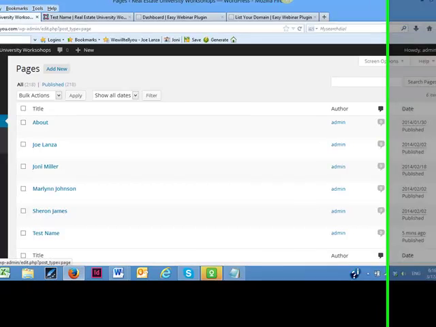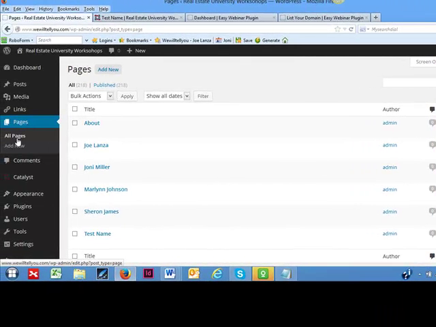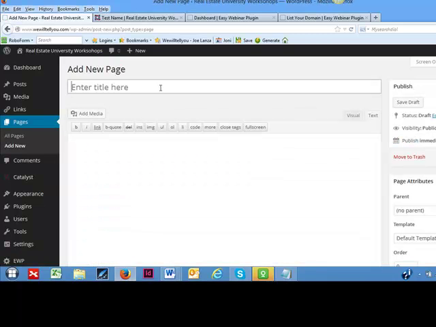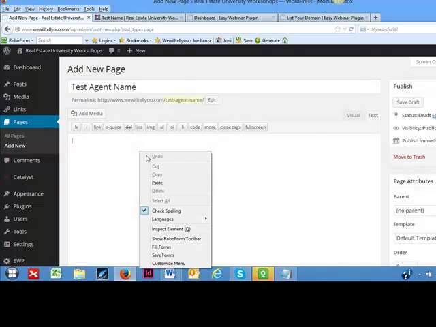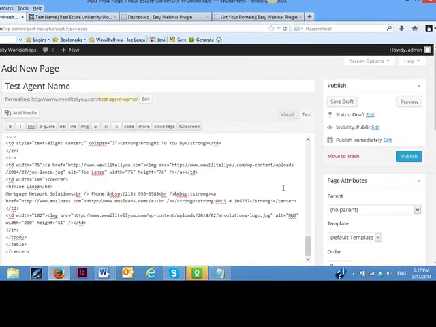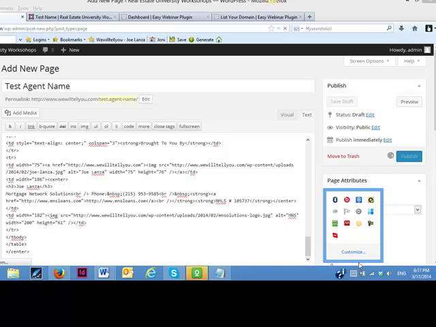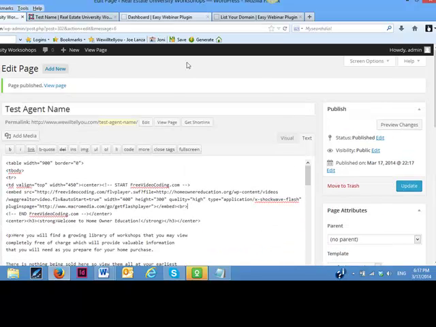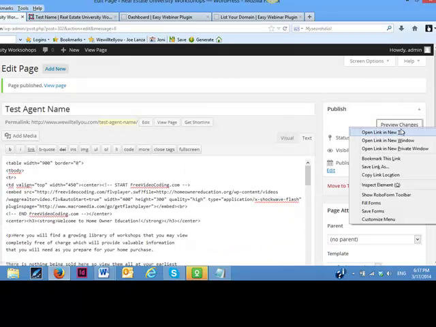Okay, WordPress. I'm going to either click on Pages or select Add New. I'm going to put in my test agent's name up at the top. I'm going to make sure my page is set to text. I'm going to right click and paste the new code in. I'm going to select Publish, and I'm going to preview my changes.